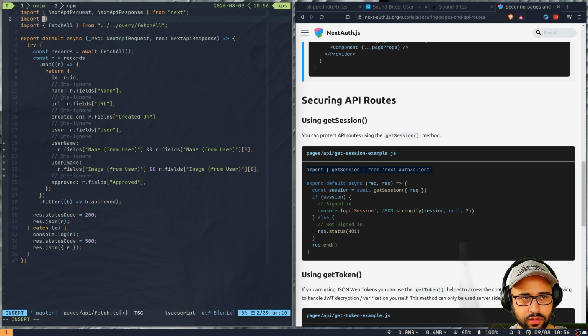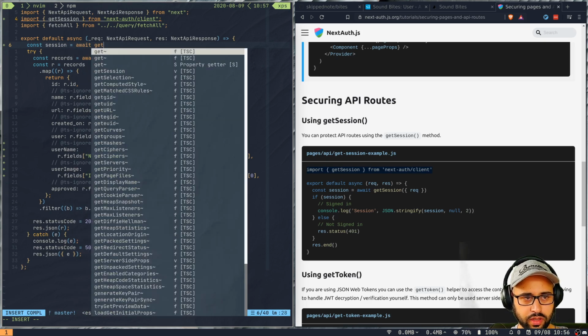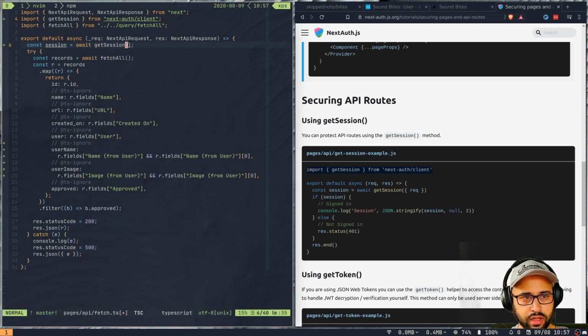I'll import it from next auth client, and then from here I'll pull in the function called get session. No autocomplete for some reason, I think. Okay, yeah, the typings are missing, so obviously it won't work. And then right in the function itself I'll make a session variable, which is basically calling get session, which returns a promise. So we'll await it, and to this we pass the request. Earlier I had it as underscore request because we weren't using it, but now we are.